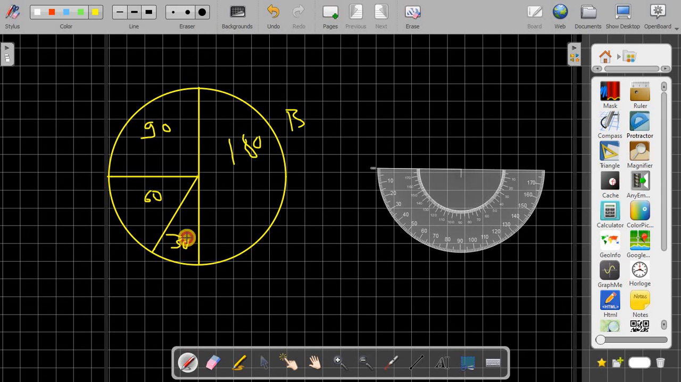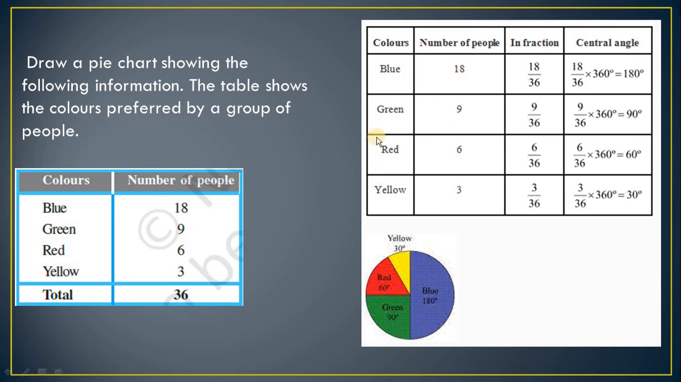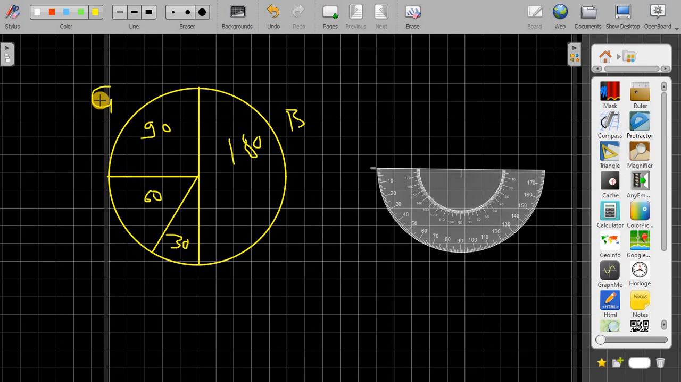Now we go through the information. Observe that the first one was blue, which we already did, then green, red and yellow. Now we write the names: this is green, red, yellow. You have to write those names. It is better to write them outside, give numbering, and after that give different colors or shading according to your convenience.